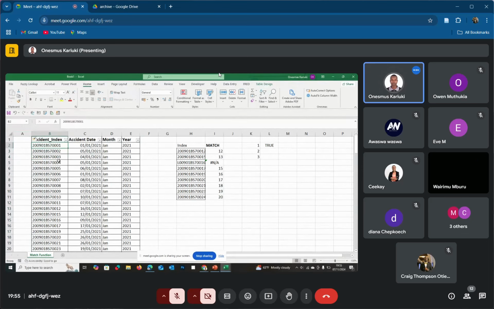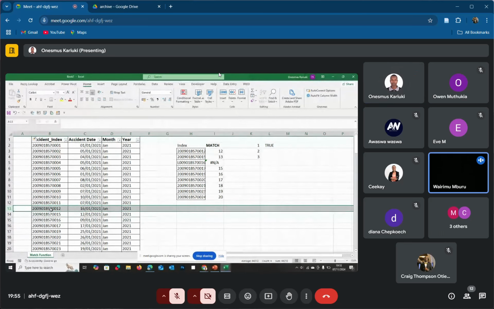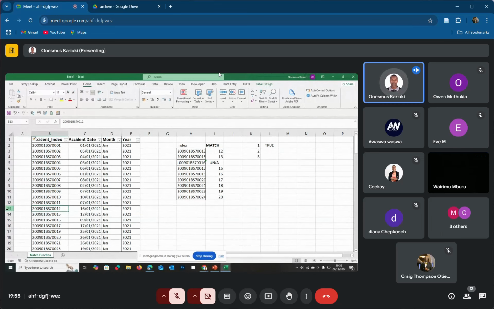So we count 1, 2, 3, 4, 5, 6, 7, 8, 9, 10, 11, 12. So 13, because we start from 0. Okay, a mistake there. So we start from 0, 1, 2 to 13. So is number, it returns the row number. That is what you're saying. Yes, it returns the row number for the table.